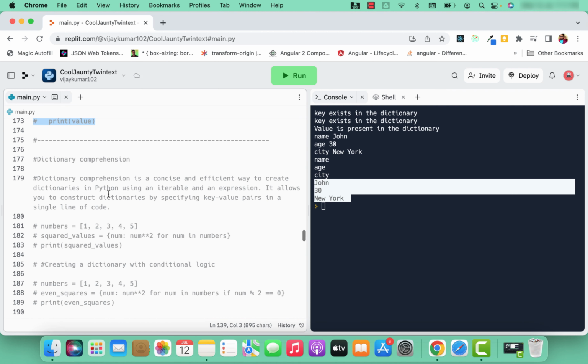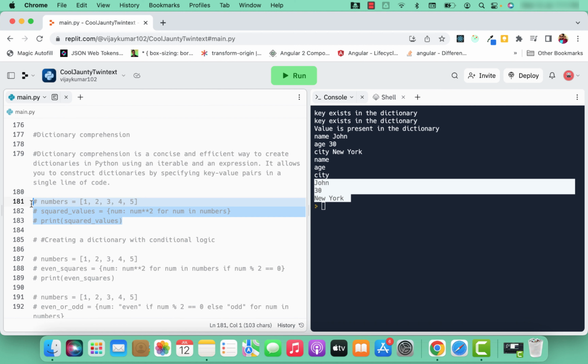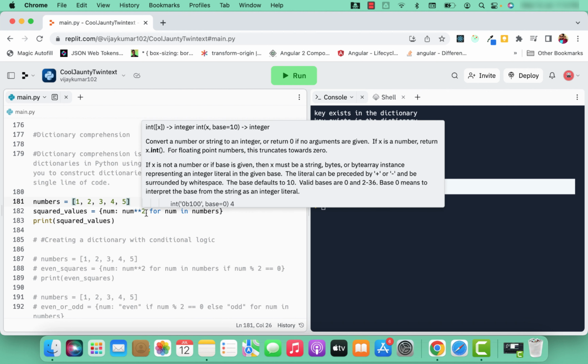So let's see dictionary comprehension. Dictionary comprehension is a concise and efficient way to create a dictionary in Python using an iterable and an expression. If you see here, I have this list called numbers. I have some numbers available here, and I want to create a dictionary out of it. This is the way we write a dictionary comprehension. I am first iterating over this particular list, and I am specifying what will be the key and values here.